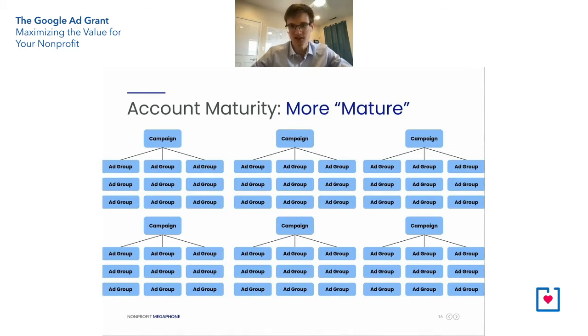So if the keyword represents the pond, the right bait is having the right ad for that specific group of people who are looking for a specific thing. And over time, you want to have lines out in more and more ponds so that you're reaching more and more people who are all searching for specific things. And so that's why over time, your ads account will have lots and lots of ad groups.